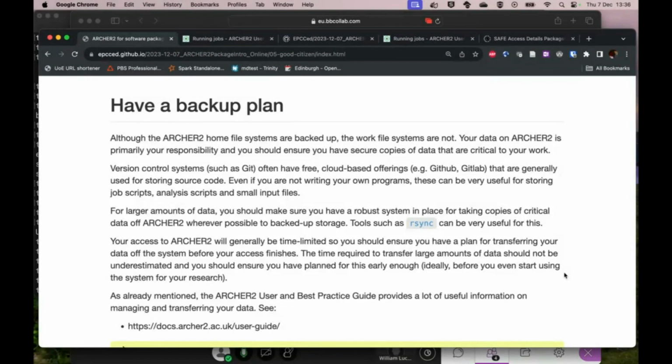For larger amounts of data, you can't use these options, as your storage on these free services is limited. But you could make sure you have a robust system in place for taking copies of critical data off ARCHER2 to backed up storage, using rsync. I also mentioned rclone earlier, that could push things straight to OneDrive or Dropbox, depending on what your university and institution uses.